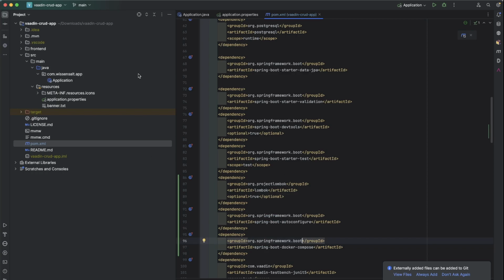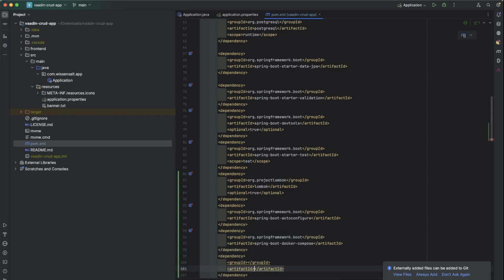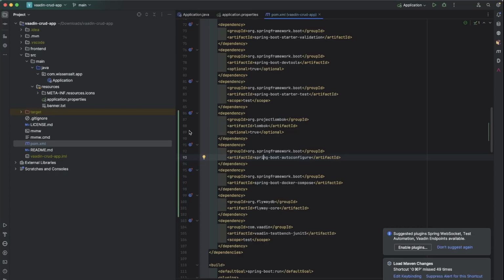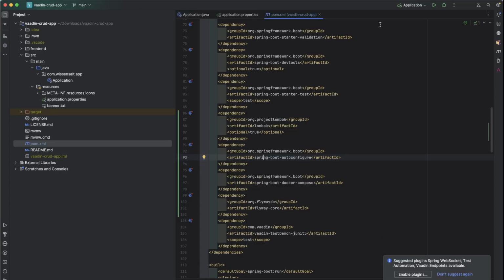Alright, after we add the dependencies, let's add one more thing. I think we will need the flyway core for the migration. I think that is all for the dependencies. Now we can refresh the pom.xml by clicking this icon here. Dependencies now are loaded.